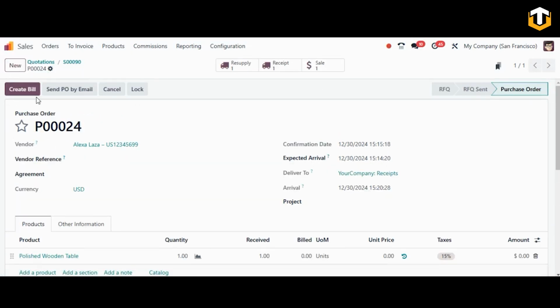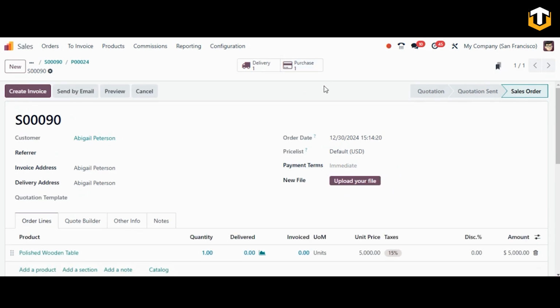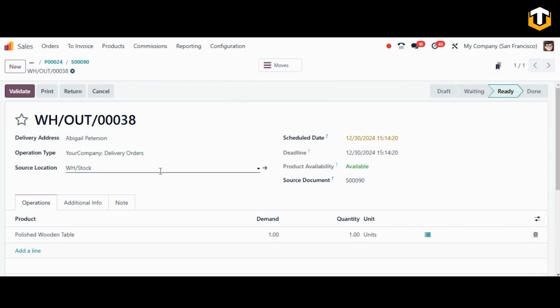You have an option to create the bill for your vendor, so you can create it from here. I'm just moving to my sales order here, and here we also have an option to create the invoice for this customer. So now we will perform the delivery process. For that, we'll just click on this delivery smart button. And here, as you can see, the polished wooden table, we need to deliver this to our customer, which is Abigail Peterson. So I'm just validating it because we have received this finished product from our subcontractor. So now we can deliver this to the customer.